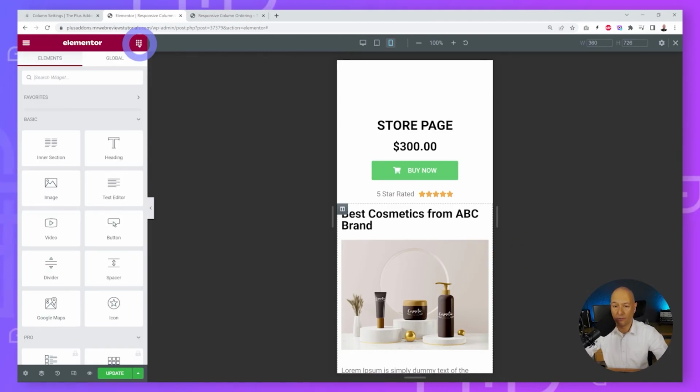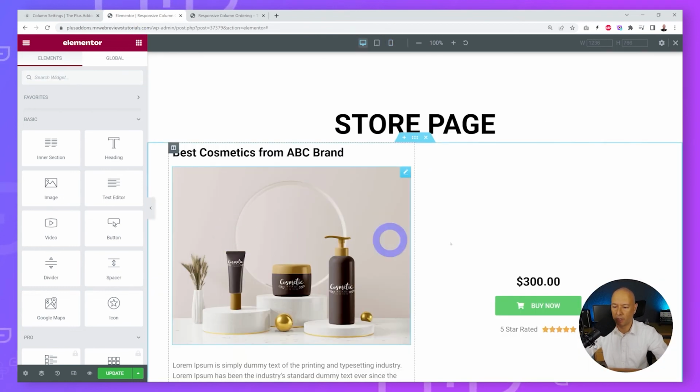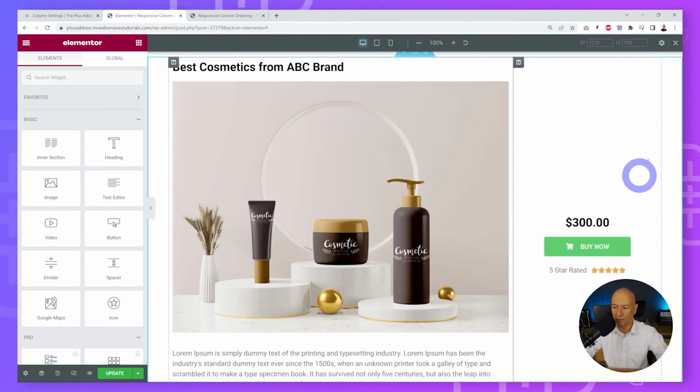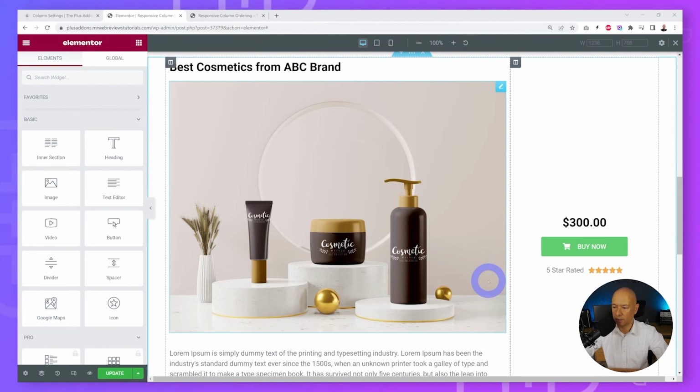Now, let me show you another cool feature that comes with the Plus add-ons. So let's go into desktop mode here. So let's say if you had 2 columns like this, we could resize this a little bit, and you could actually have a sticky add to cart feature here in this column. So just to entice your visitors to purchase now. So we can easily do that.